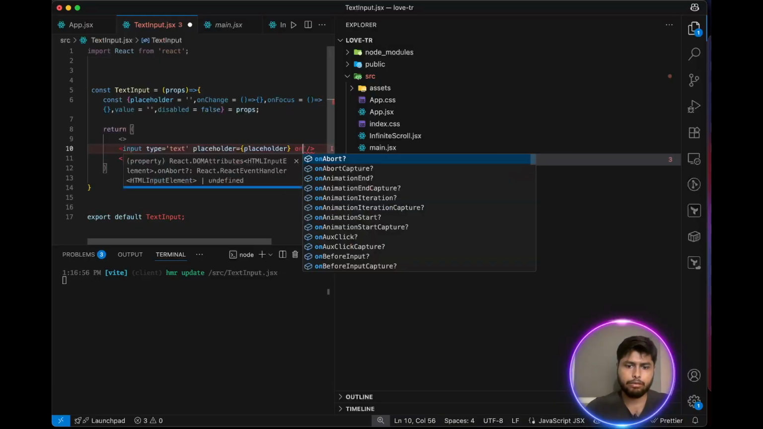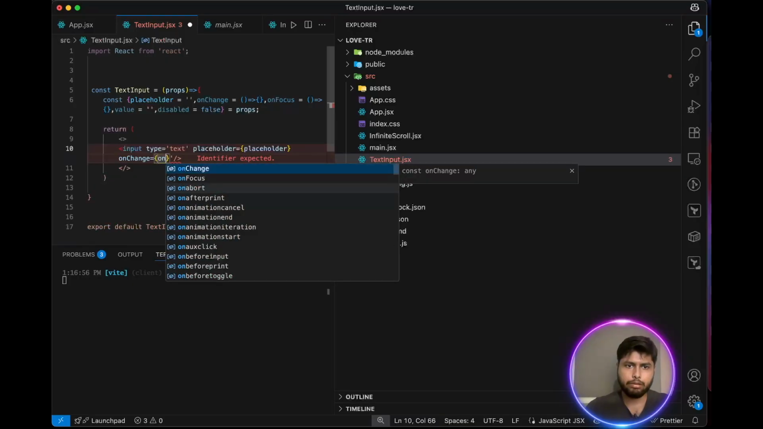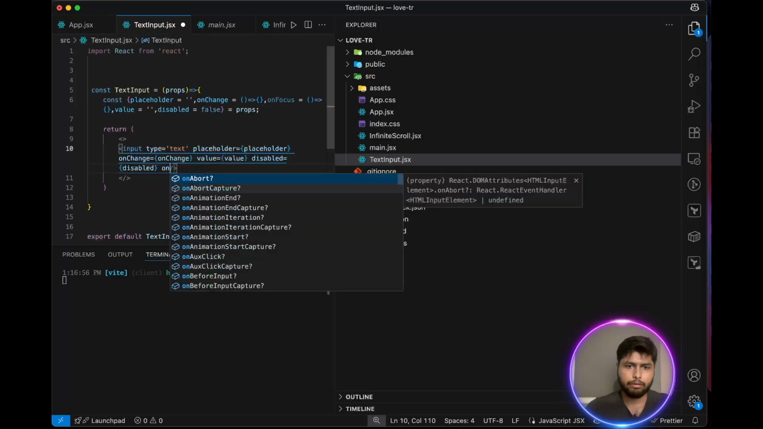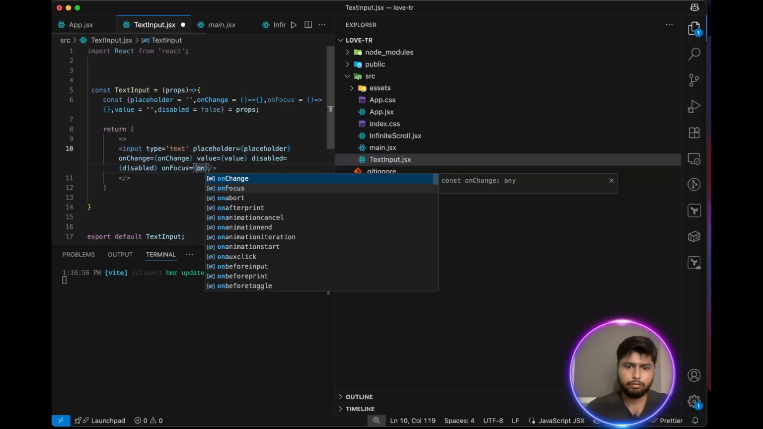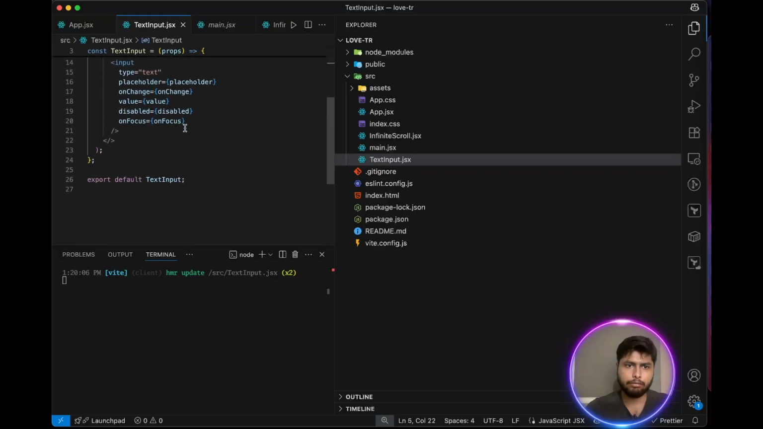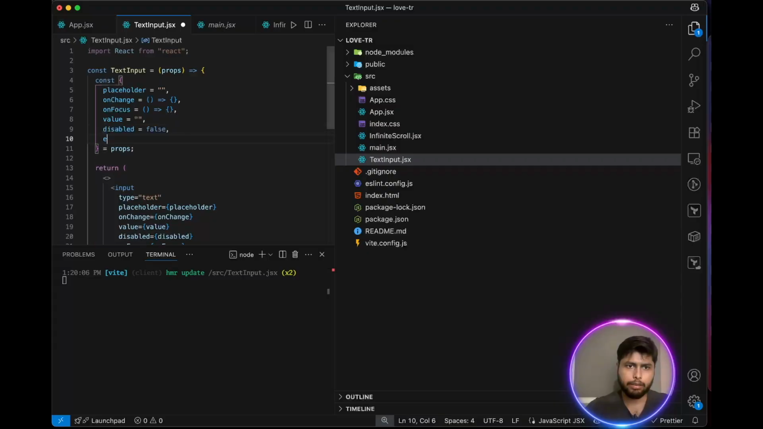onChange, okay. Then what is that? Value will come here. Then I also pass disabled. Okay, and onFocus also I will put. So this is our custom component and anyone can use it now. And also I will create one span here, or I will create one div, and here I will show the error. So here also we can pass an error message.